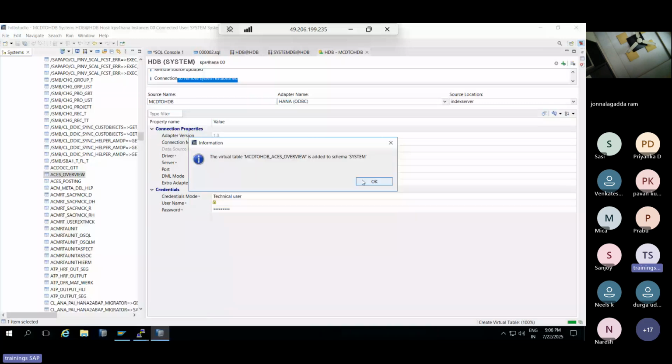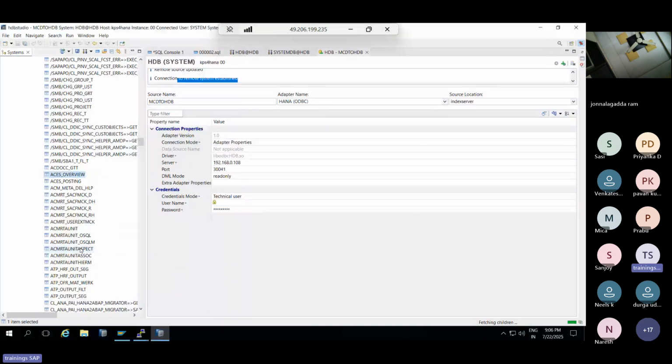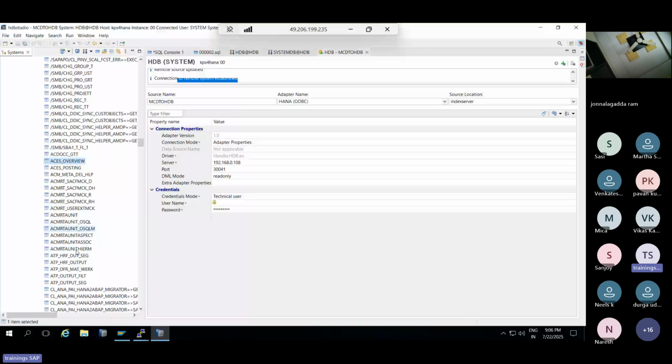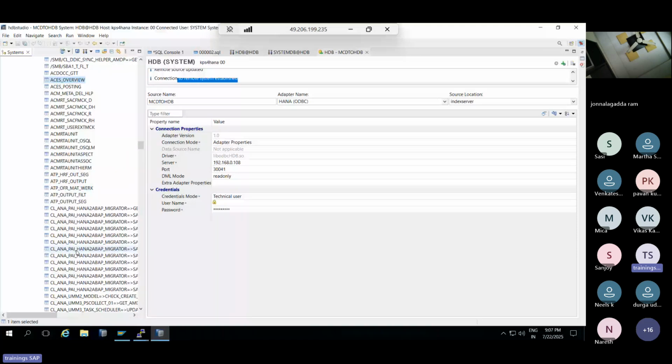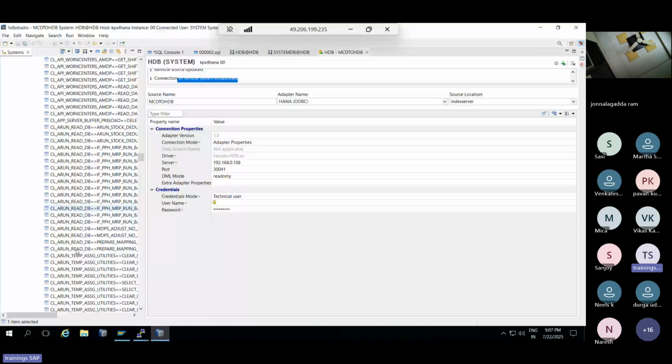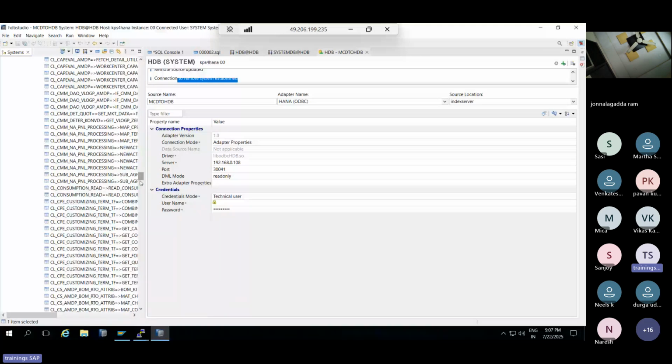So which means you are creating that table just as a virtual table. Instead of directly copying the data from the source to here, you are just creating a view here. A virtual table view you are creating here. Like that, you can see tons of tables are there in the source, S4 HANA.